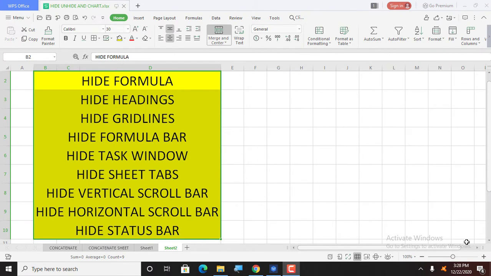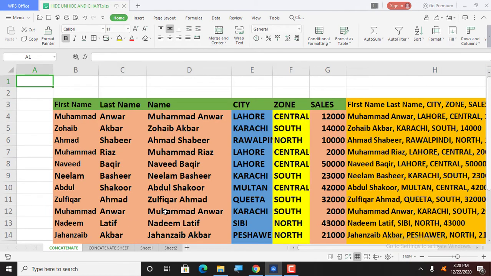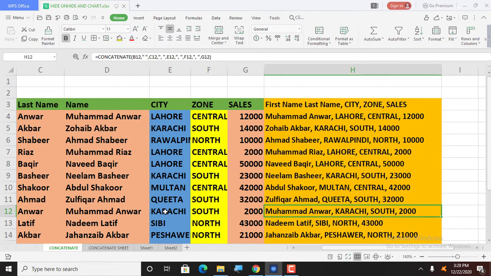Today we are going to see how to hide formulas, hide headings, grid lines, hide the formula bar, hide the task window, hide sheet tabs, hide the vertical scroll bar, hide the horizontal scroll bar, and hide the status bar. So let's start. Let's use the sheet which we have used previously in one of my videos.